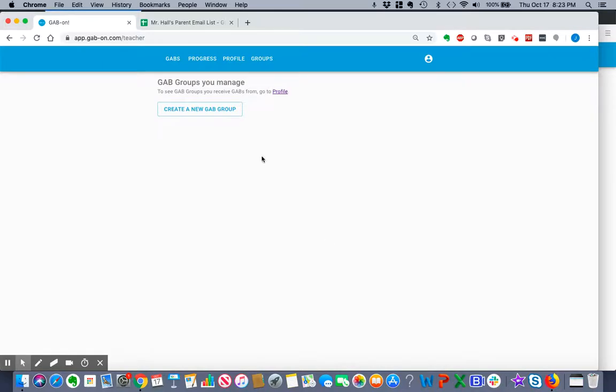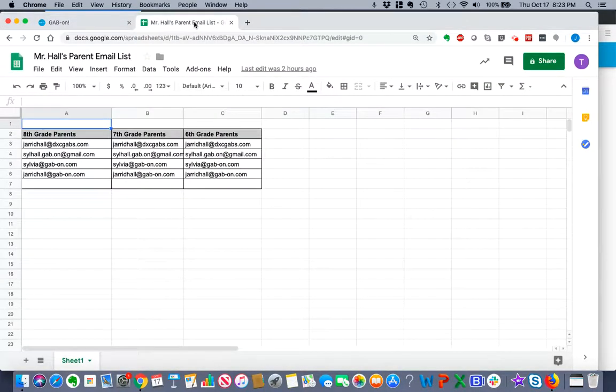But first, when you're ready to do this, make sure you have the list of parents that you'd like to invite to the different GAB groups. In this example, I'm going to have 3 different lists. In my list, I have the same emails across, but have the individual parents lined up that you're going to want to invite to each GAB group.